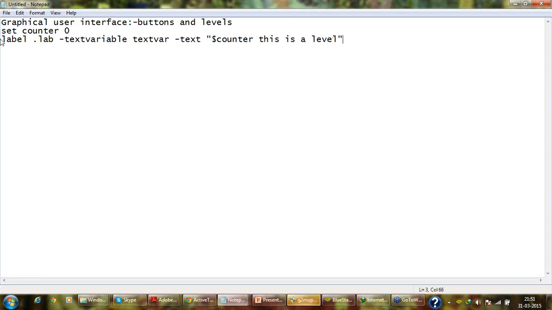See what I am doing here. First I am taking the command name label and putting a variable name as .lab so that I can call that afterwards. And I want to write something there: this is a label, dot dollar counter, this is a label.